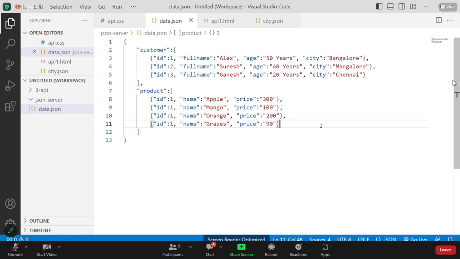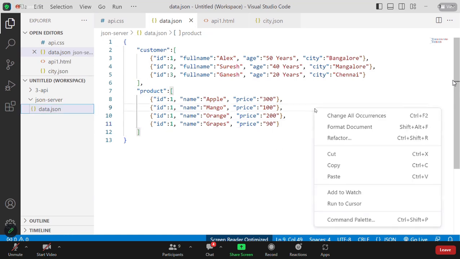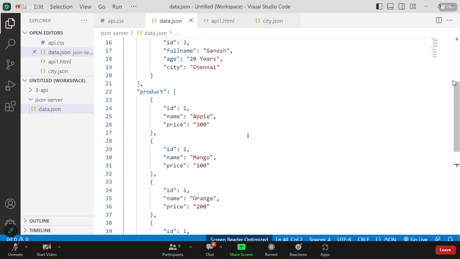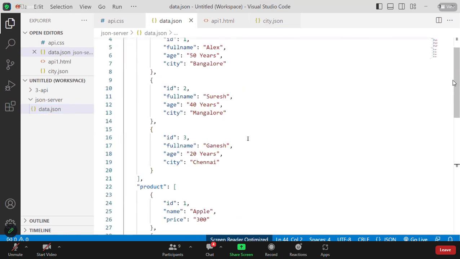Now do the right click. Right click in this file and select Format Document. Right click and select Format Document. All will get formatted like this.